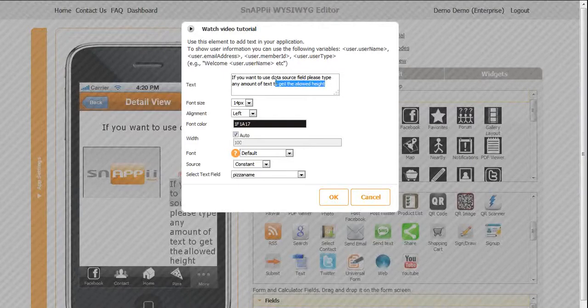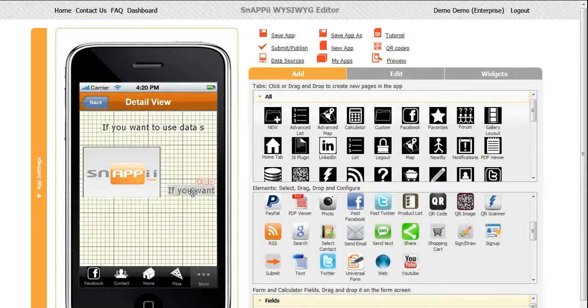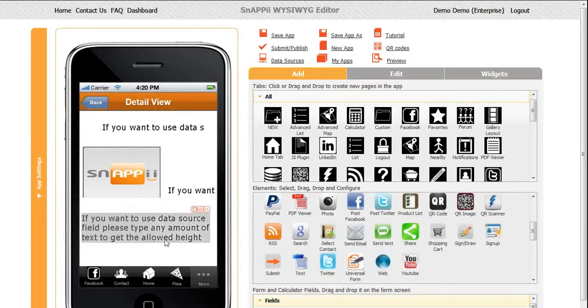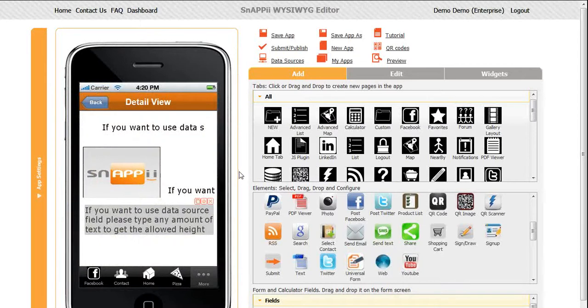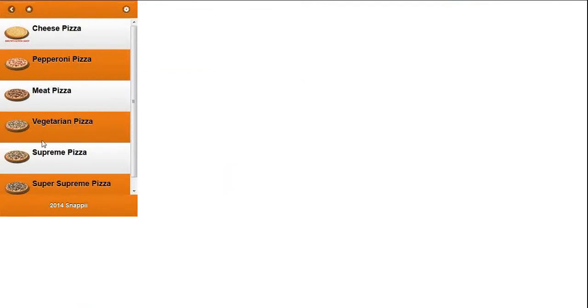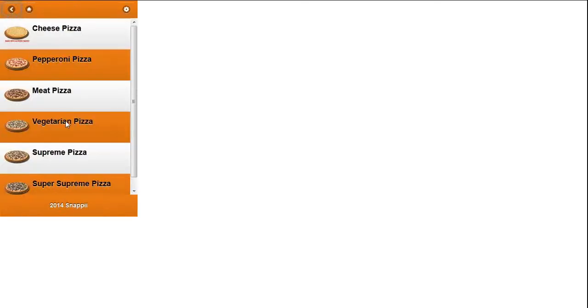Another text element will give me the price. And some text for description. Now let's save the app to see what we get. This is the list of our pizza pulled from the database. Name, image, price, details.